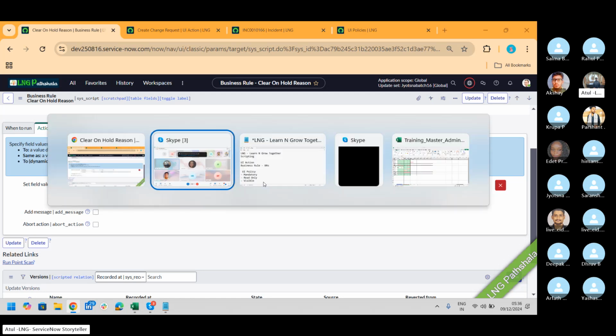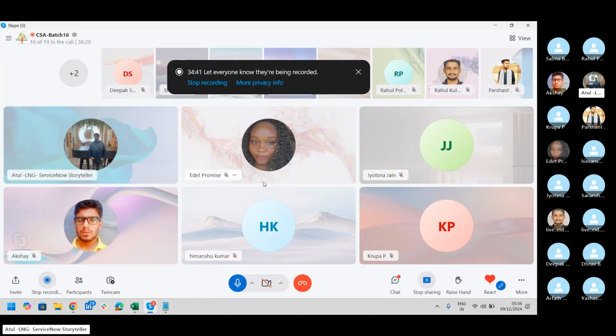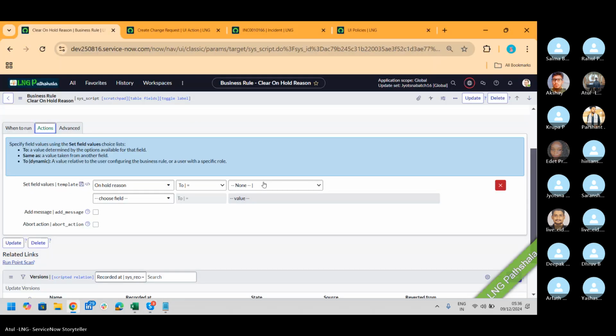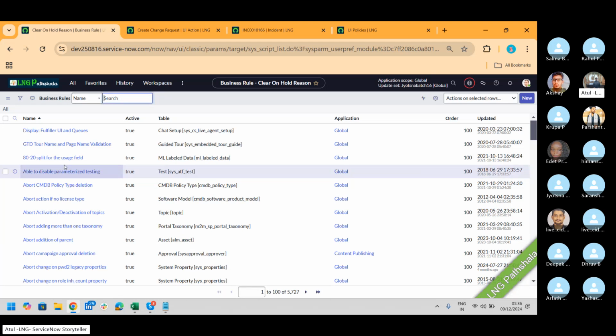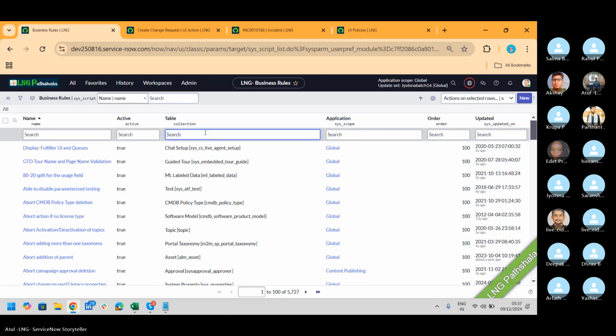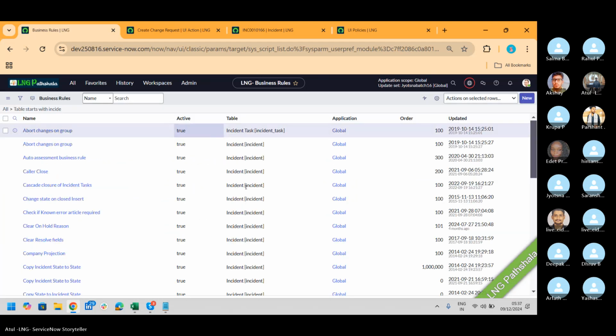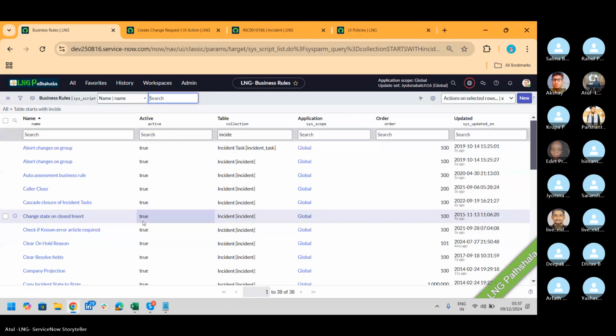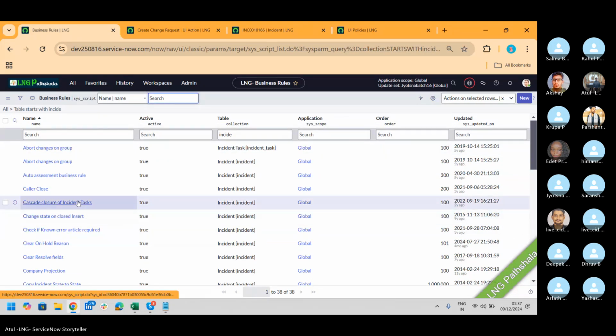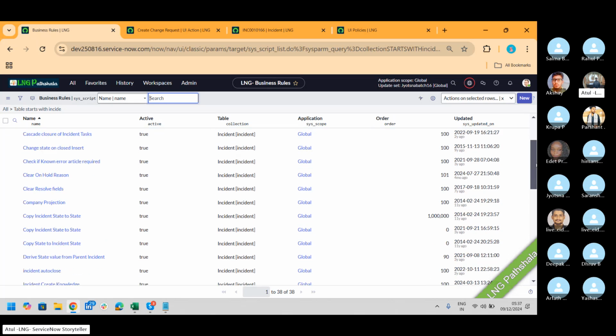So this is what a developer needs to think: if it is a business rule, do I need to write a code? Is it important? Is it required? No. You can do your work without code as well. And that is what I'm saying. When you go and read or check these business rules, which are on the incident, change or any table you want, you will understand this thing. 38 business rules are there.